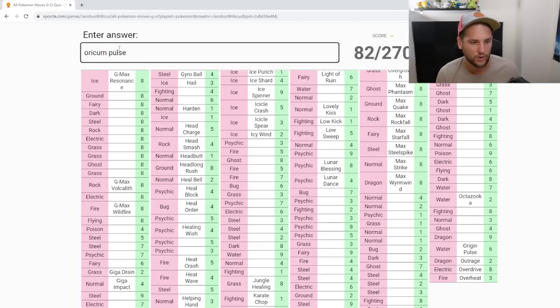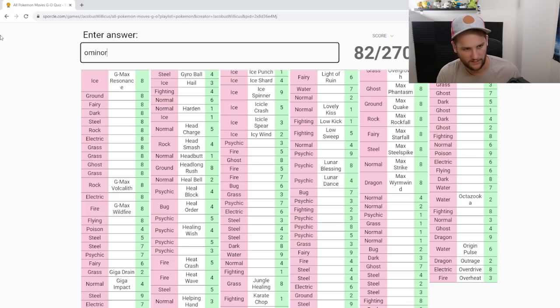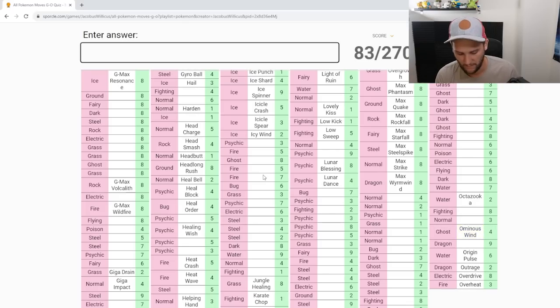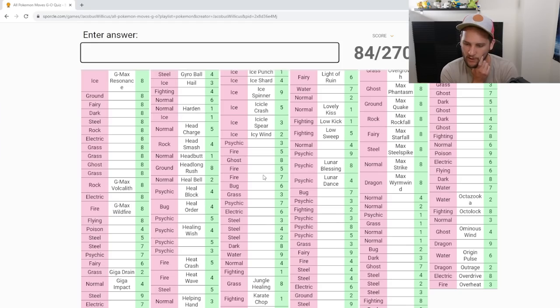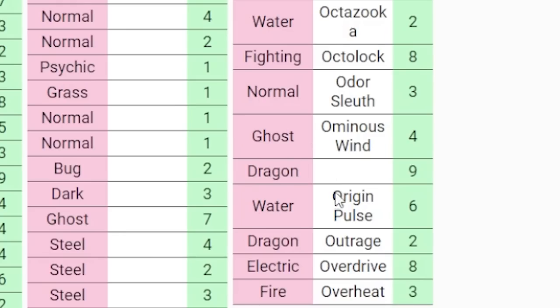Okay, there's no way that I'm gonna know this, but it's something like that, like Auricum Pulse or like Ominous Wind. Oh, that's Octolock. It's that one. And Normal. Yeah, wow, we're gonna get all the O's. Look at that. Are you sure about that? What is this Gen 3 one? Odor Sleuth. Yeah, it was on the tip of my tongue. I hate that I can't get this dragon one, but it's like Auricum Pulse.